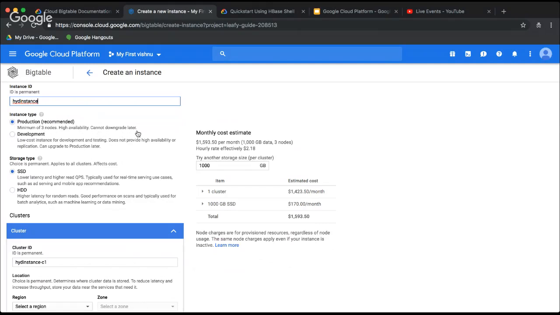Cannot downgrade later. If we select the development option, it is a low cost instance for development and testing. It does not provide high availability or replication. But we can upgrade to production later. From development to production, we can upgrade later. Okay, now I am selecting development.